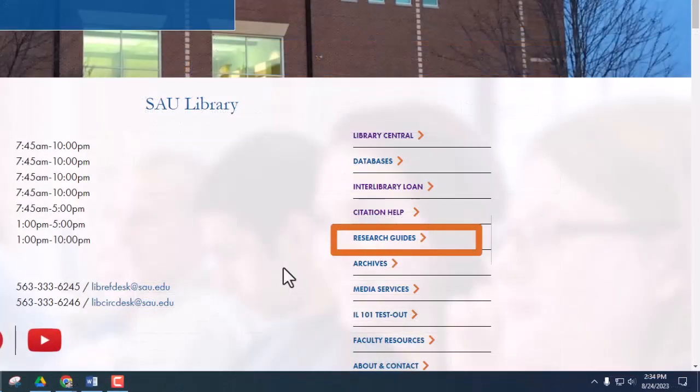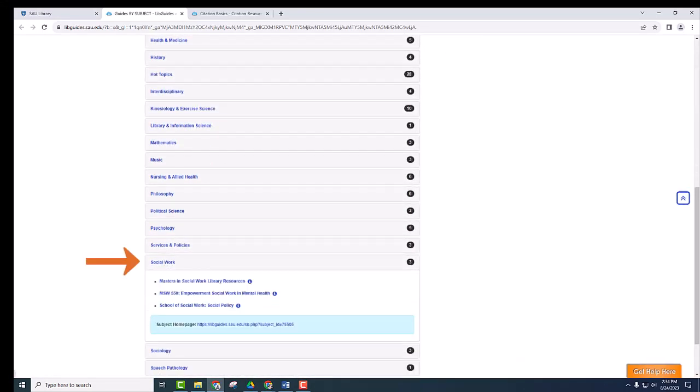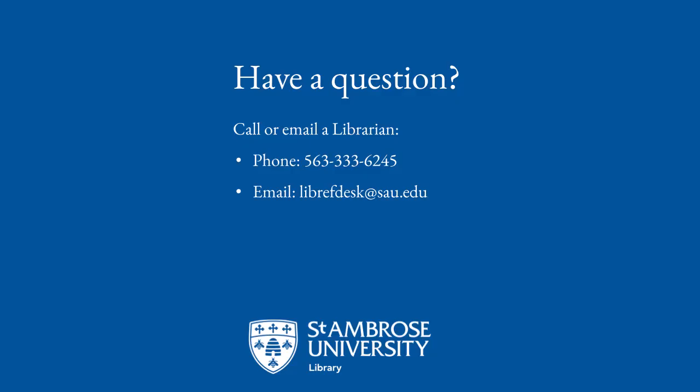For research help, take a look at the research guides. There are several guides specifically for social work students. For more information about any of these resources or for help at any stage of the research process, call or email a librarian or stop by the library in person.